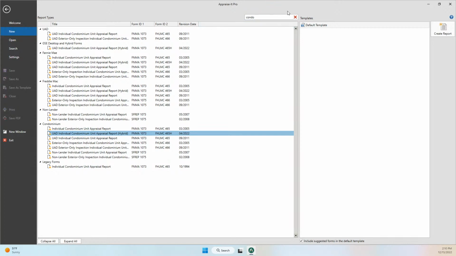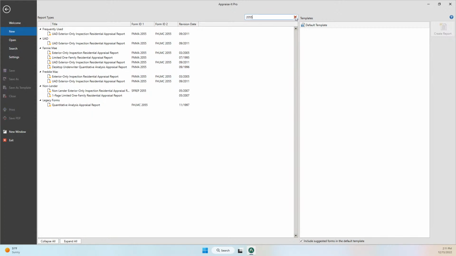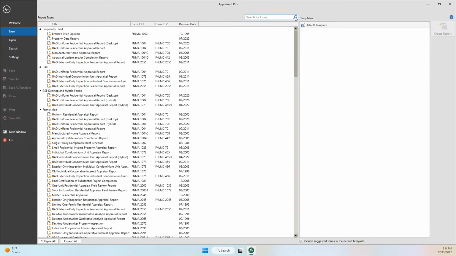But that's pretty much the way you can always find what report type you want to start, is just using that search. And then if you search for something and you want to view everything again, just click on the red X, and now you can see everything again.